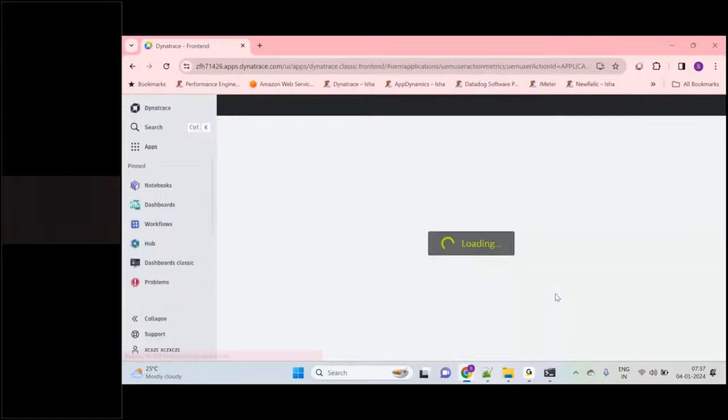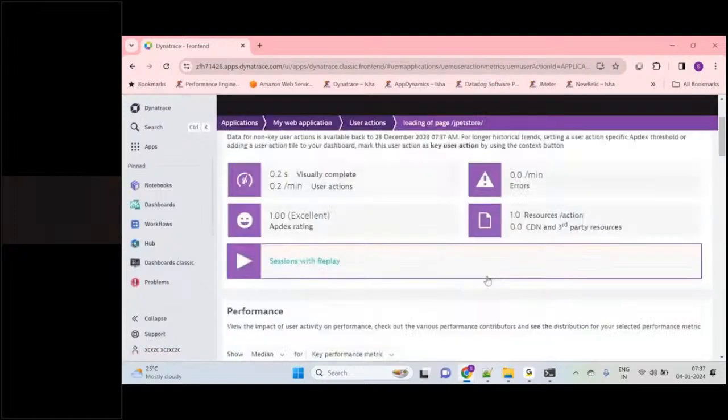Session replay means you need to enable it. That is first. Without that it is not going to capture. So you need to enable the session replay, and then when you are performing the user actions, I mean any activity in the browser, that activity will be captured as a session. That session you can replay and then see what activity you performed.